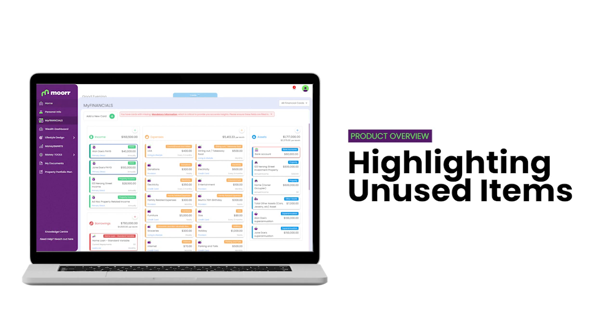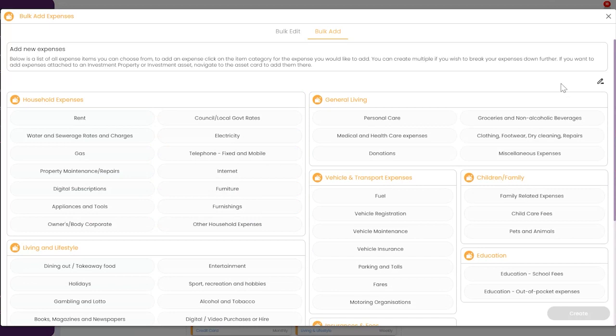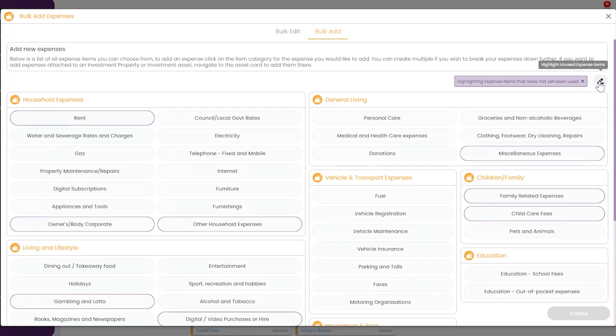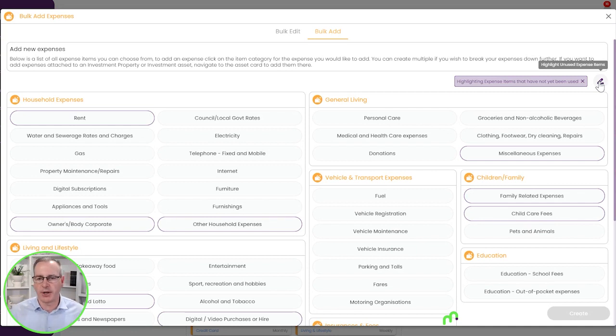Now, another nifty little tool that the product team has added, which I really love, is this tool over here in the corner. If you click on this, it'll show the unused expense items so far. So if you're thinking, have I got everything? Have I made sure that I've covered all bases in setting up my financial position?